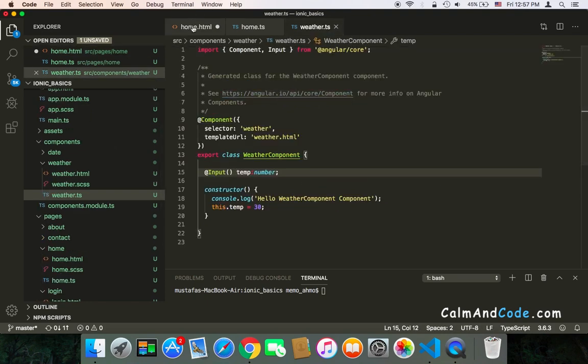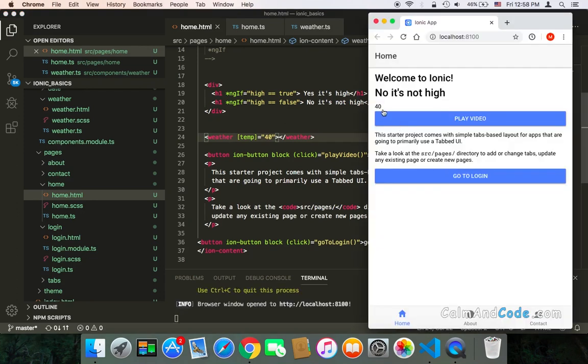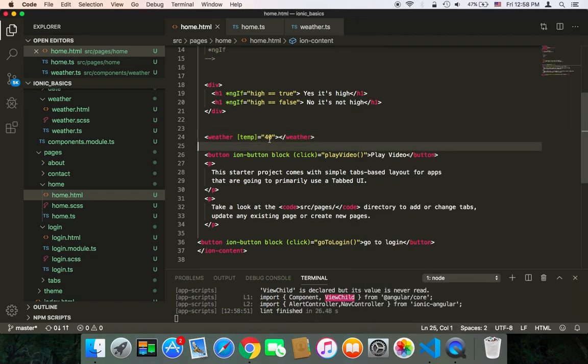Now, if I save everything and just use ionic serve and then hit enter. So as you can see now, we have here the temperature is 40, not 30, because we changed the value from the home. We passed the value from the home to the weather component. But this is actually not very useful.